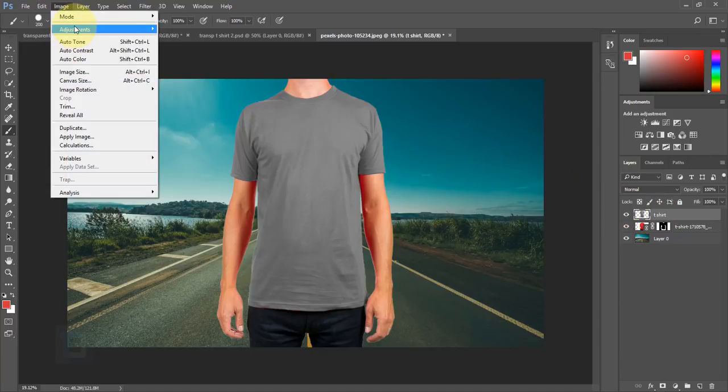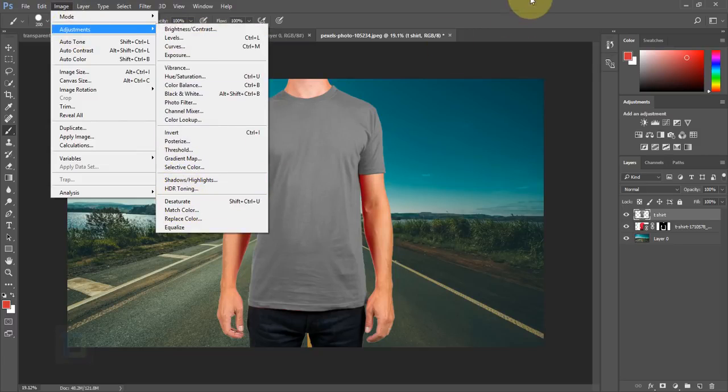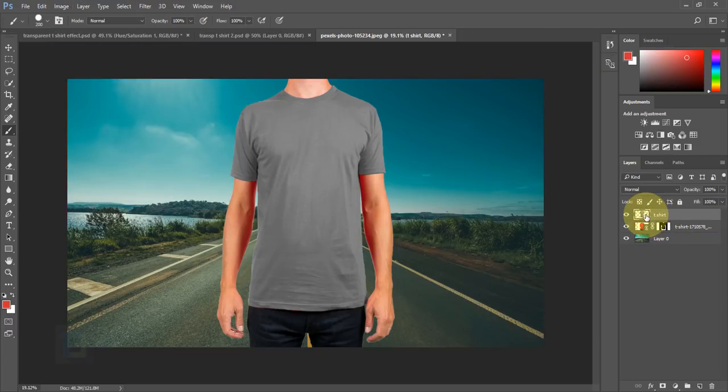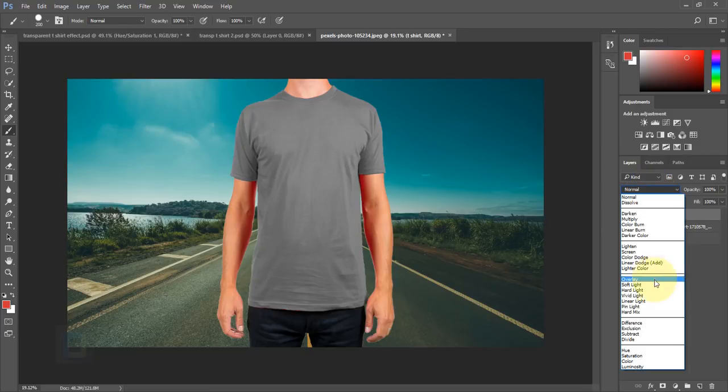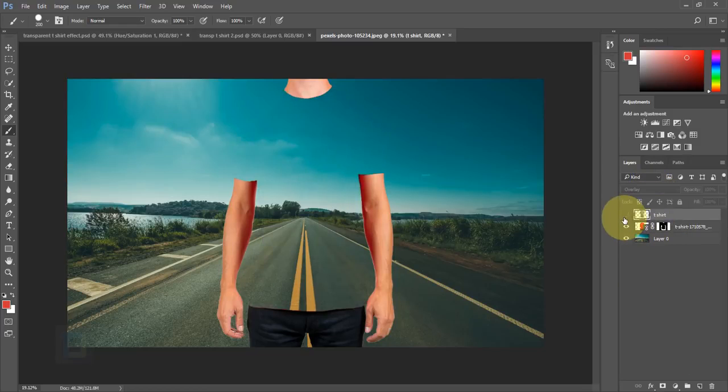You can go to Image, Adjustment, and select Desaturate, whatever version you like. So make sure the t-shirt is black and white, and after that in the blend mode go and change it to overlay, and the transparent effect is ready. But as you can see it's not very visible, I mean it doesn't look effective.